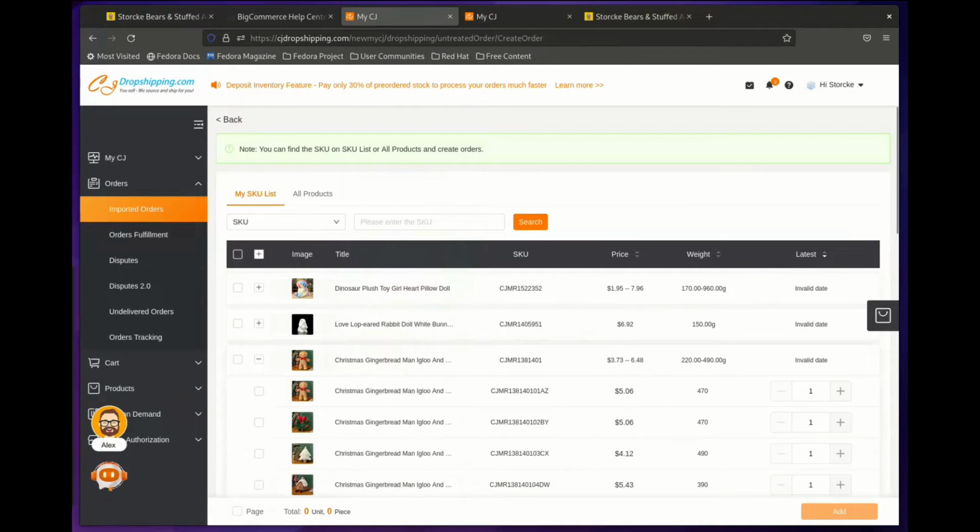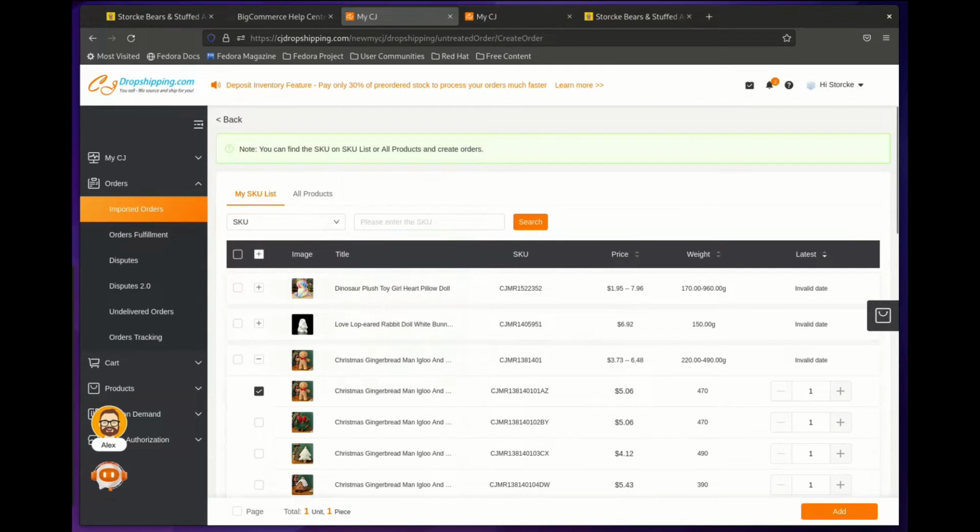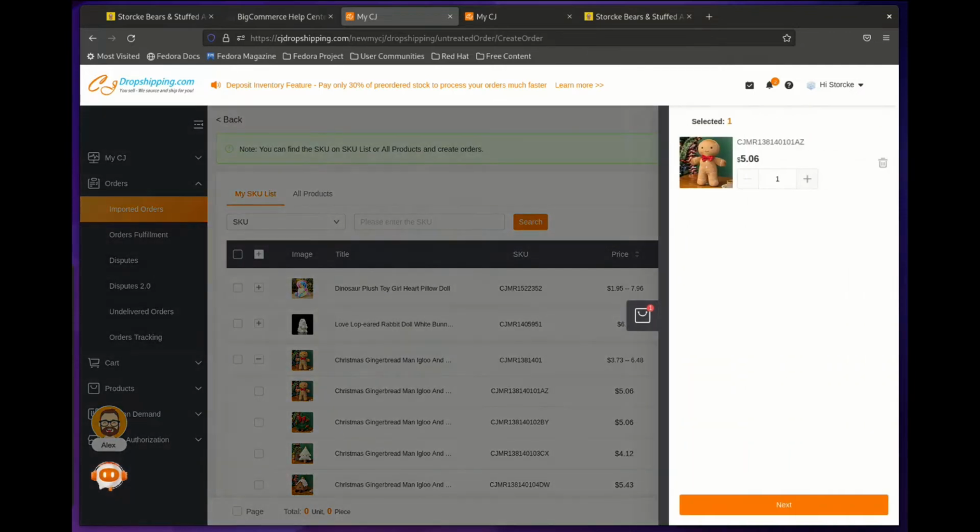Okay, now that I have found him, I'm going to go ahead and click add. Once you click add, you'll notice that right here there is a little number 1 that has popped up next to the shopping bag. So your next step is to click the shopping bag. Once you click it, it will show you any variants that you've selected, and you can select the quantities here. But in any case, there's no variant. We just have the one item. So now we're going to click next.